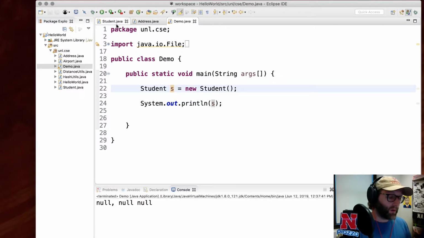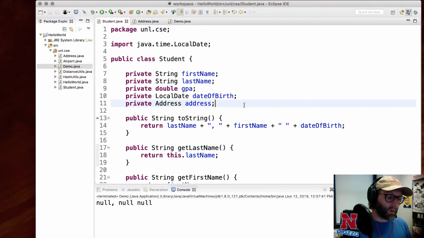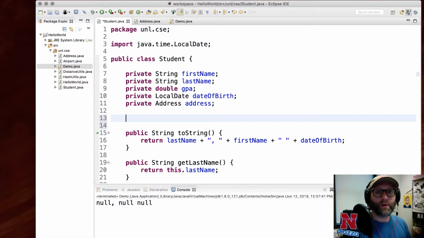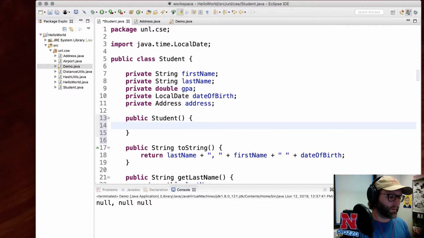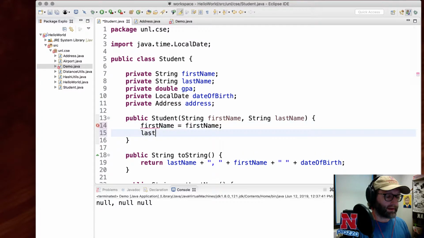Setters are a way of doing that, but a much better way of doing that is to create your own constructor. I'm going to create a constructor that allows you to set the first name and the last name. All right, so first name is equal to first name. Last name is equal to last name.